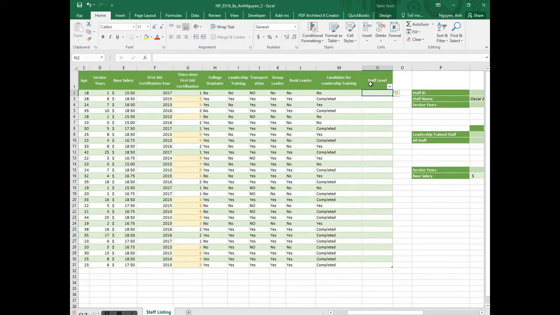Number 11. Enter a formula using the if function. If, press the Tab key. Service years. Here we see a structured reference. That is the special syntax for a cell that is within an Excel table.